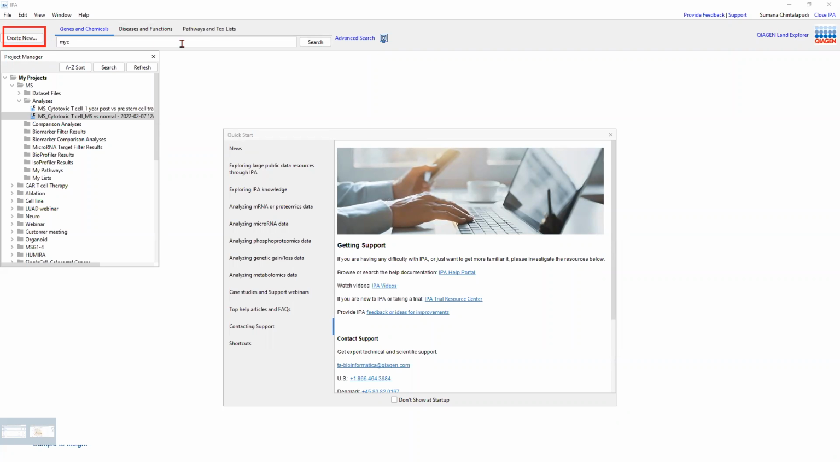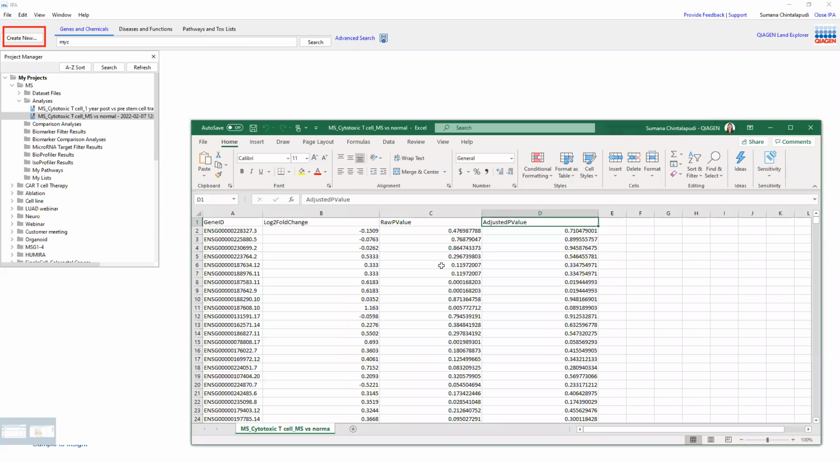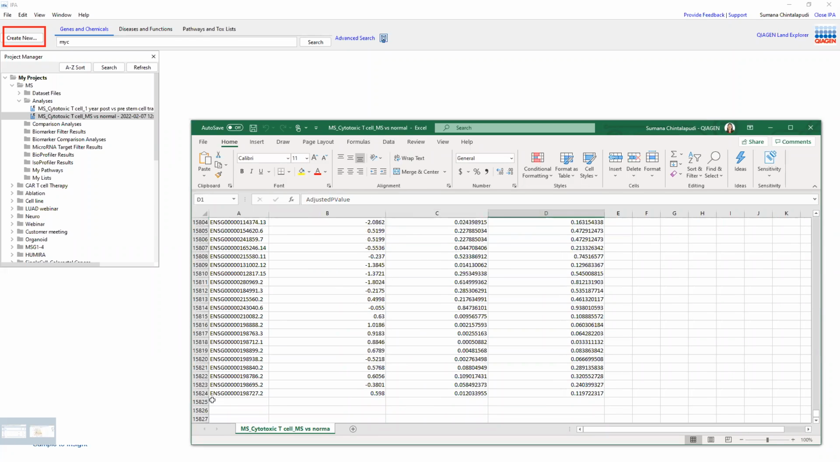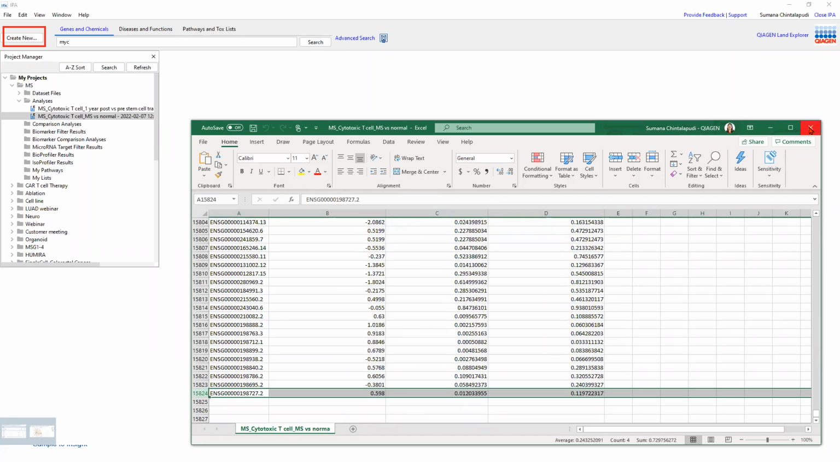So here under the create new button, this is going to allow you to upload the data. And let me just open up the Excel sheet, how it looks, so that you get an idea. So here I have one data set for my MS versus normal samples. So we have gene ID, we have fold change values, raw p-values, and FDR values. So this is how the Excel sheet is. And we have at least 15,000 genes here.